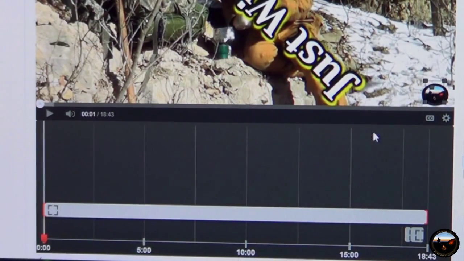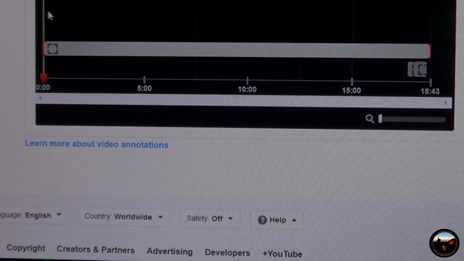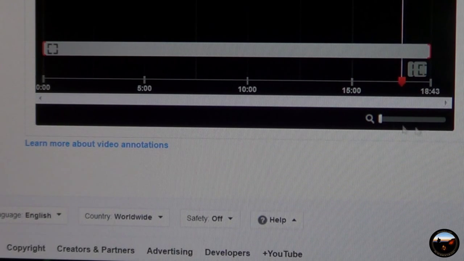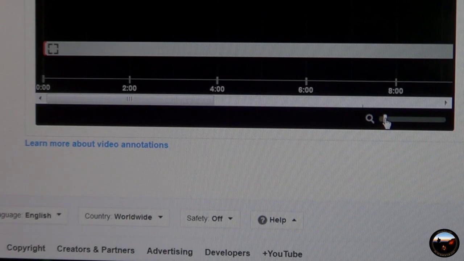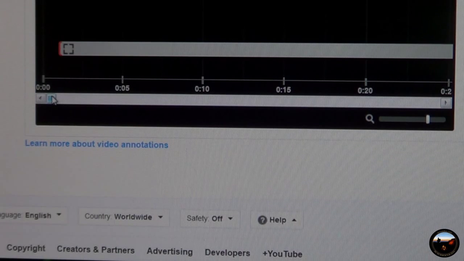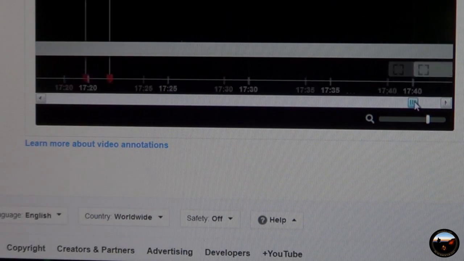Now, if you want to edit the links that are already in there, I'm going to drag this all the way across until we get to there. There's the links for Travis's page and Ken's page, and we're going to fine-tune that, and we're going to make this zoom in so we can actually get down into the seconds and the minutes.